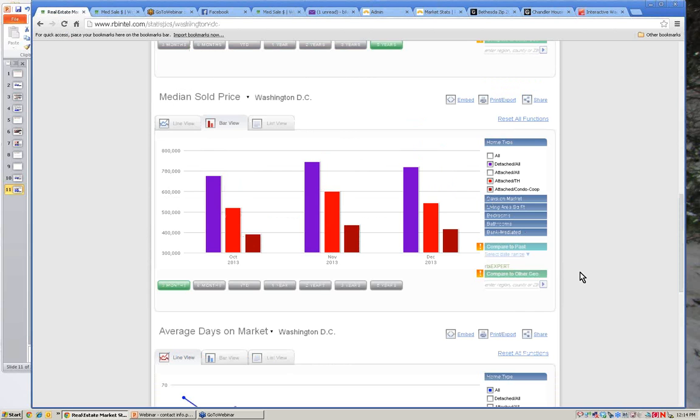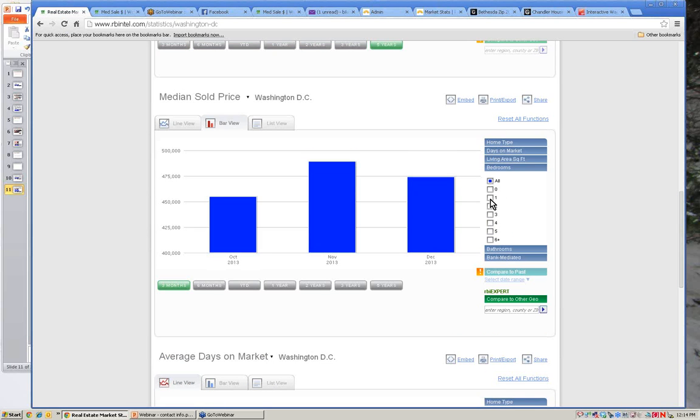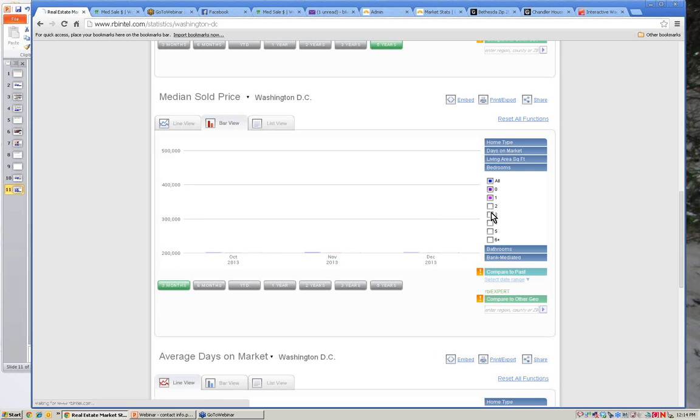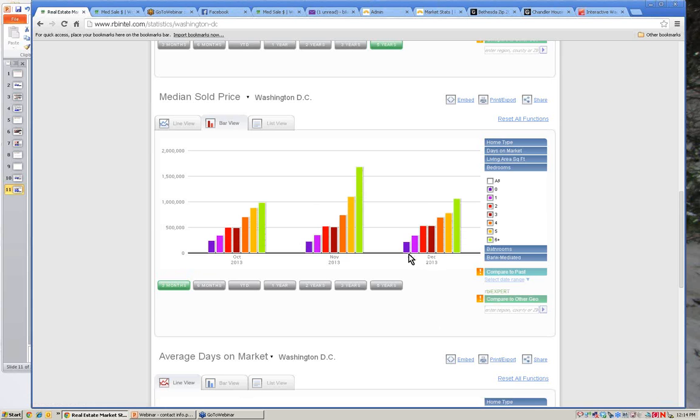So maybe it's a different way. You don't want to show it by home type, but maybe just by number of bedrooms. Person wants to know what they can afford in a particular area. You can show them all the different bedrooms. I'm going to take off the all option. And again, here's an option where they can see how the pricing is going to go up, up, up, up, up, and they can hover over the different data points.